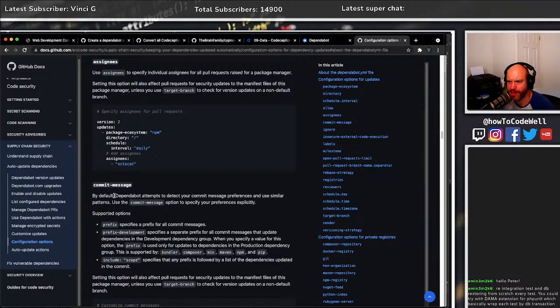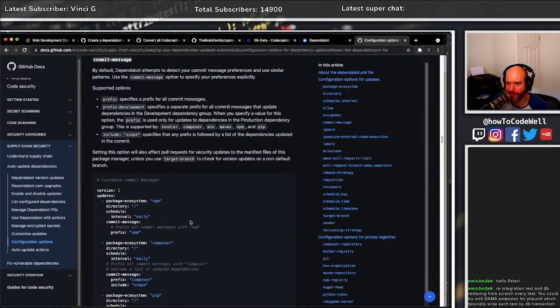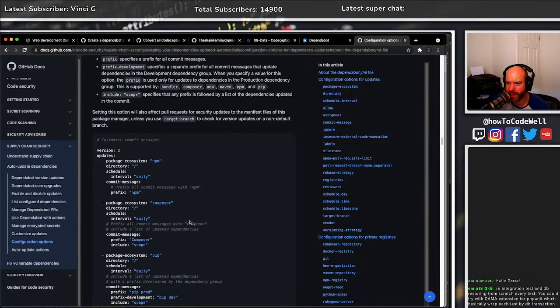Wow, that's kind of scary but useful. Dependabot attempts to detect your commit message preferences. Does it go through the history of our commit messages and try to determine a common... right.